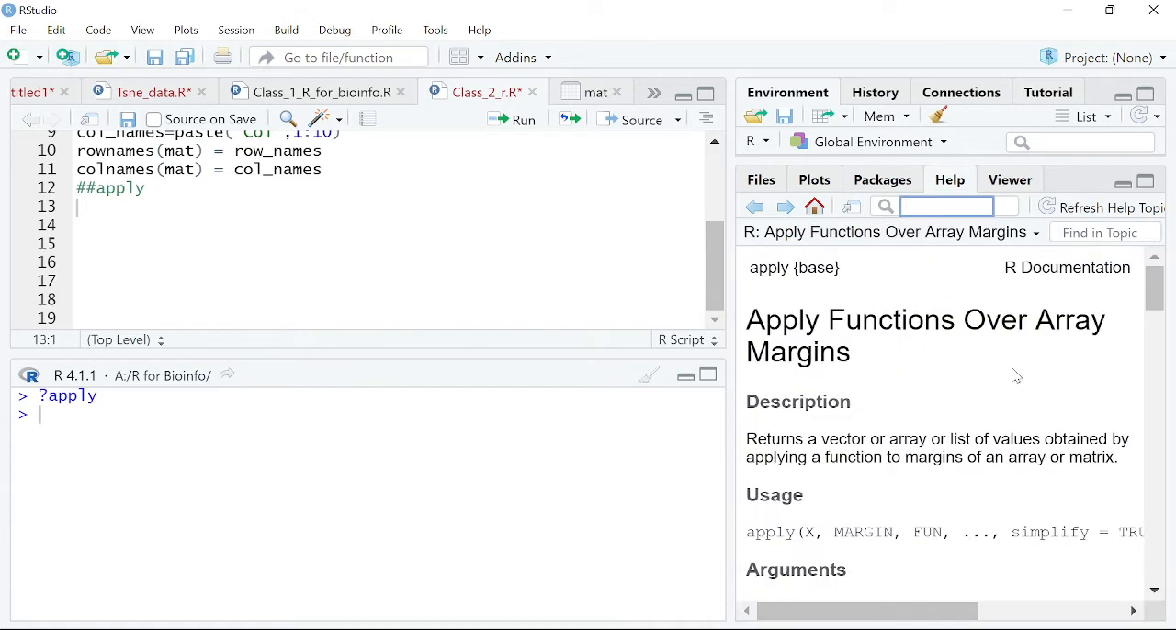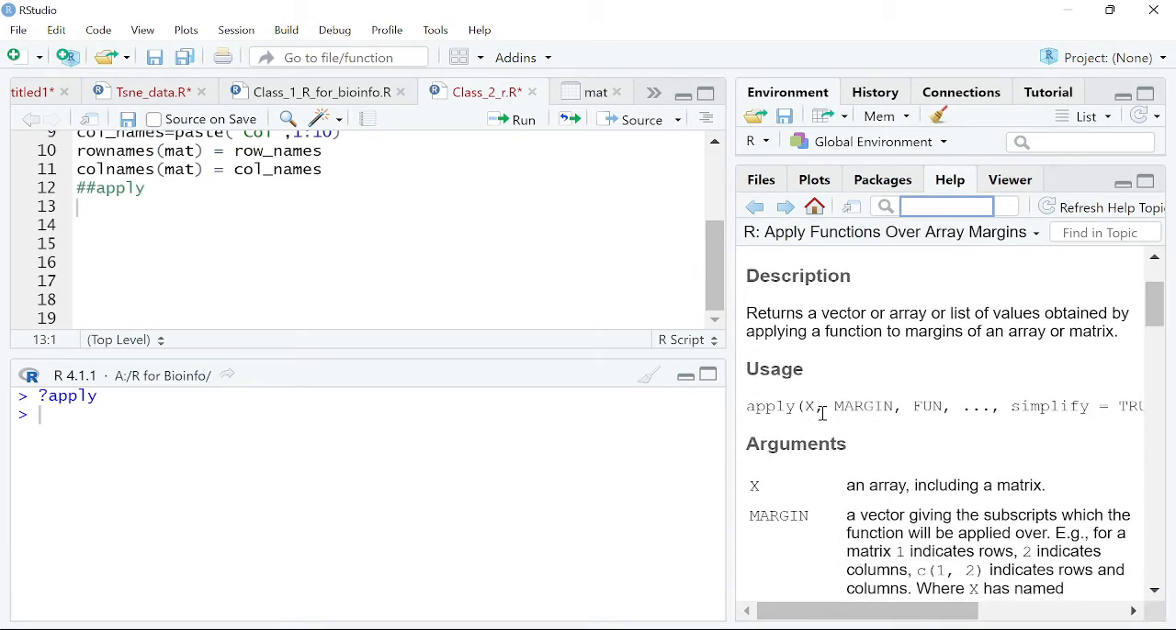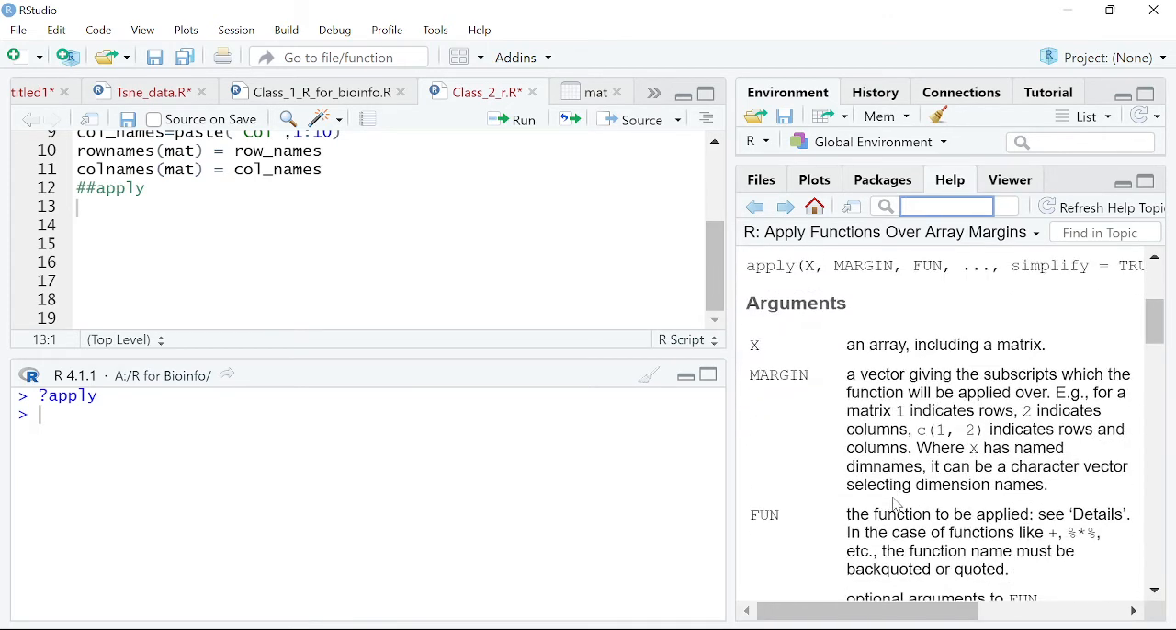Yeah, यहाँ पे हम गए. Now यहाँ पे click करके आ गया, ठीक है. Now you can see here x, margin, function and something. So now we need to know what is x. So x is an array including matrix.